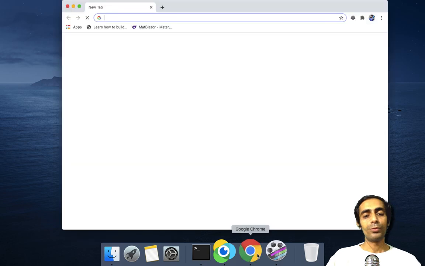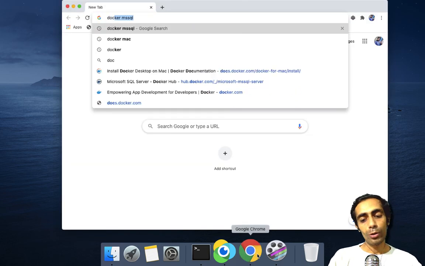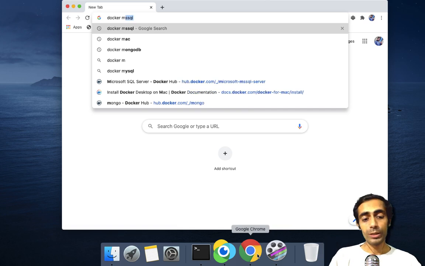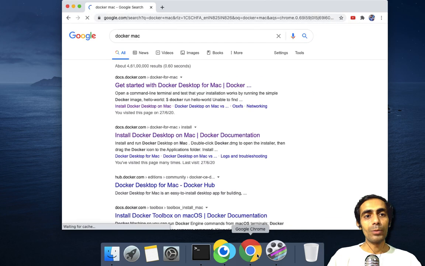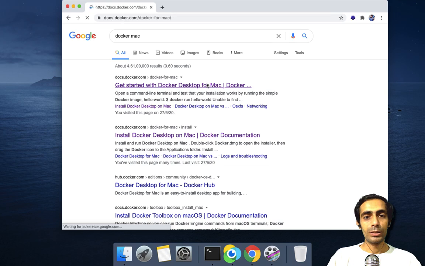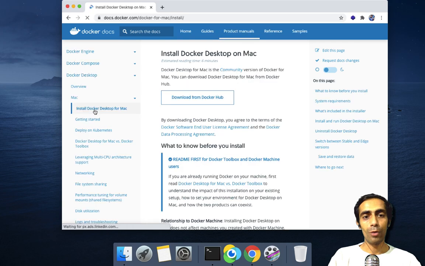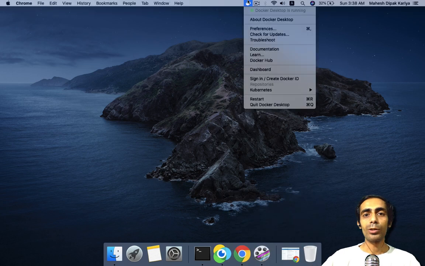So first of all, if you haven't installed Docker already, you can grab your package from here. This is available for Windows and Mac as well, so I'm going to use this link, and right here, install Docker Desktop for Mac or for Windows. You'll grab your package from here. After that, you have to start Docker manually and you will get this little icon over here.